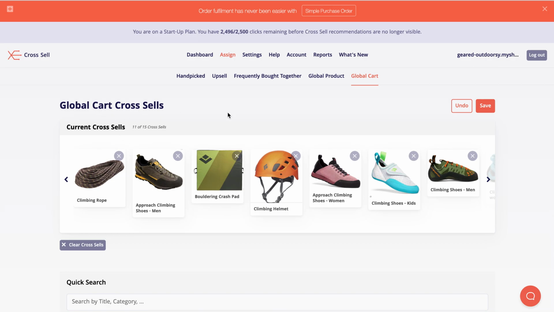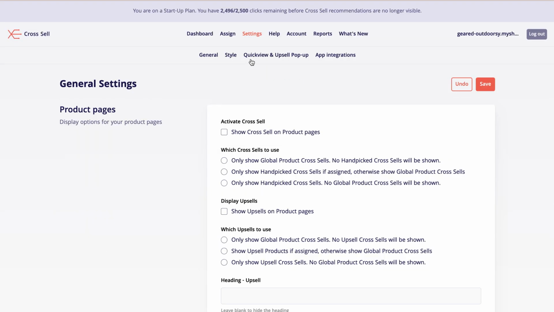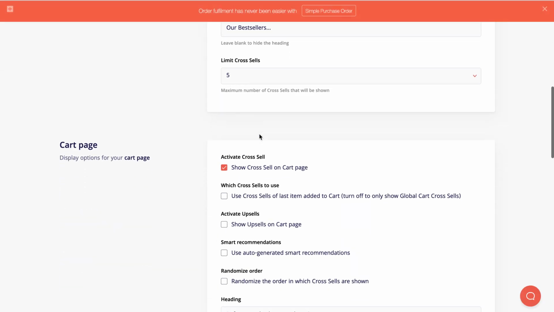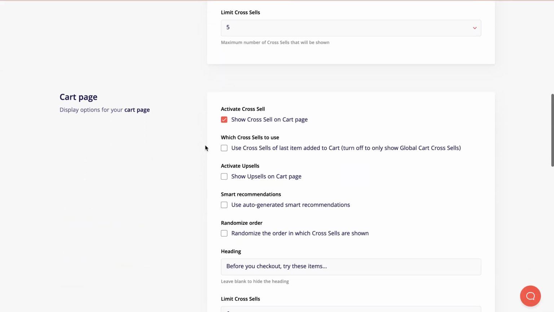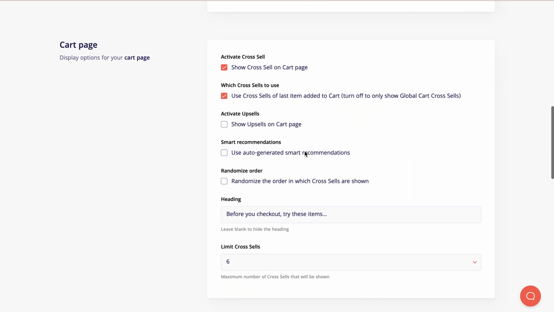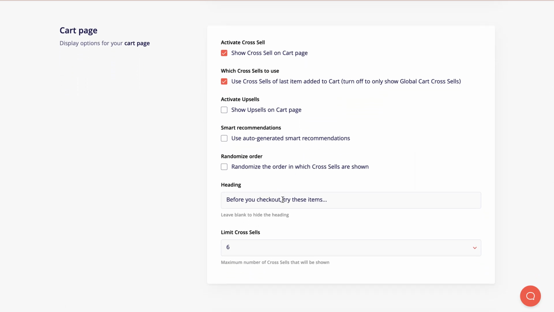What if you want to show some handpicked cross-sells? You can also do that. Go on your settings. On your cart page settings, select to use cross-sells of last item added to the cart, meaning that the handpicked cross-sells for the last item added to the cart will be the cross-sells showing up on your cart page. From here, you can also change the heading.